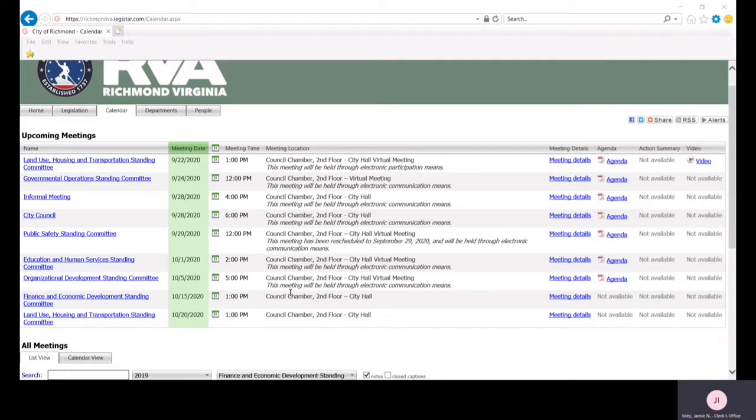If you select the Calendar tab, at the top of the first list of meetings you will see the words Upcoming Meetings. The items below this header are upcoming Richmond City Council formal, informal, special, and standing committee meetings. You may view the date the meeting is to occur, the time, the location, meeting details, agendas, action summaries, and video.